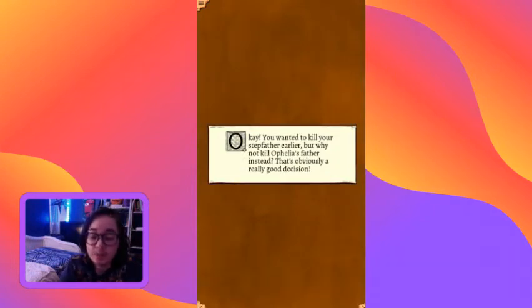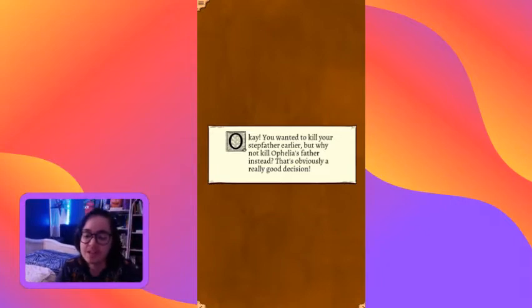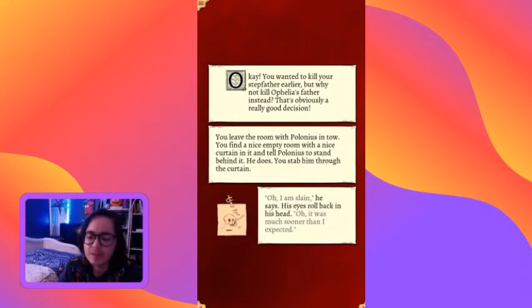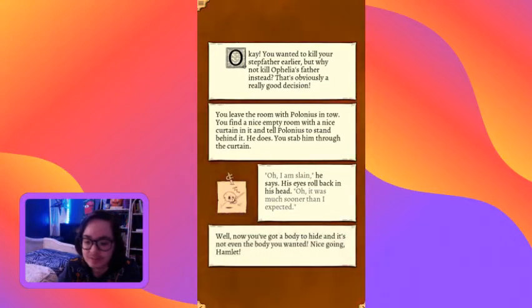We wanted to kill our stepfather earlier, but why not kill Ophelia's father instead? Obviously, that's a really good decision. Leave the room with Polonius, find a nice empty room with a nice curtain, and we tell Polonius to stand behind it. He does, and we stab him through the curtain. "Oh, I am slain," he says, his eyes rolling back in his head. Oh, it was much sooner than I expected. When I've got a body to hide, and it's not even the body you wanted.